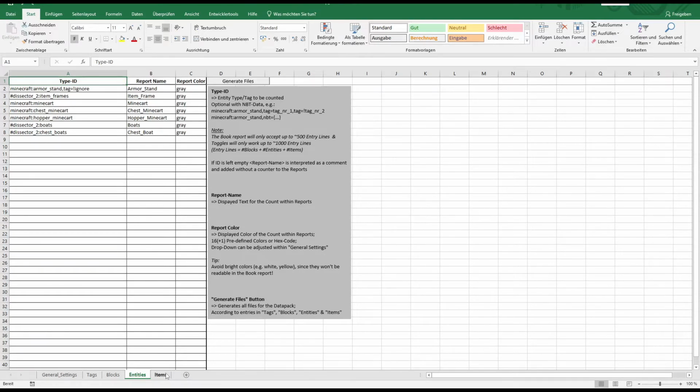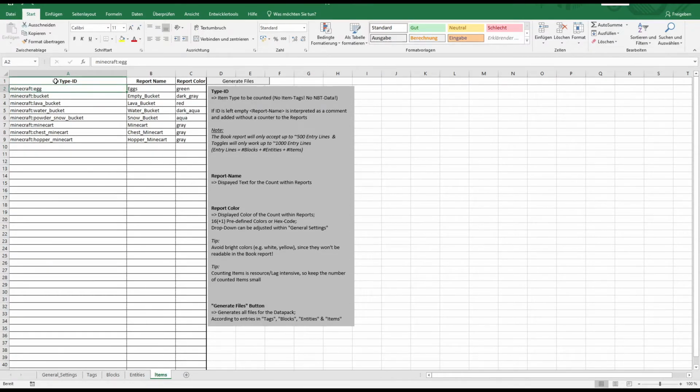And finally, we have items. Now, items are a bit limited compared to blocks and entities, because you can't use item tags and you can't use NBT. So here you can only use straightforward item types, like for example eggs, buckets, and so on. But besides that, this works again the same as before.